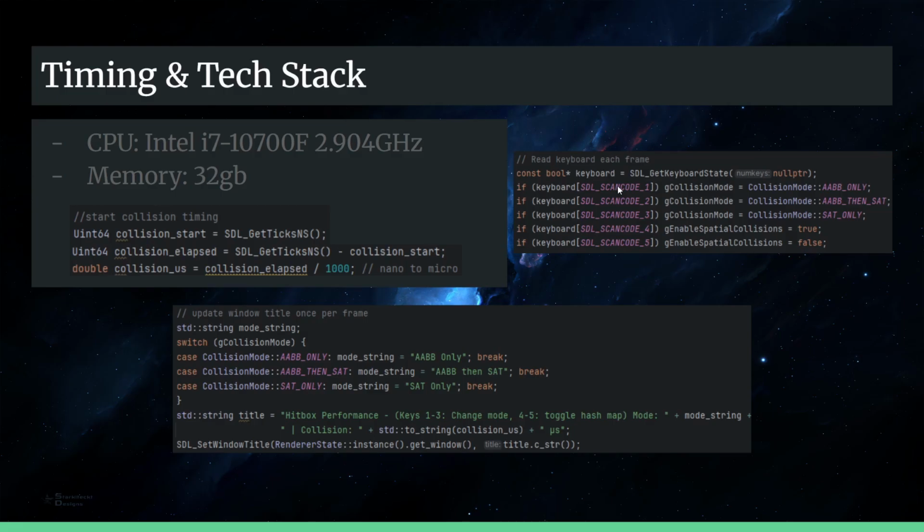Another thing is we also allow you to change the modes. So we programmed it in so that it reads the keyboard each frame. And depending on what keys you're pressing, 1 to 5, it also shows it on the window header, like the title. You'll see that when I do the demo. You can go between all the different things and compare them. And then the window title does get updated depending on what collision mode you're on. Like if you're only on the bounding boxes, aligned axes, if you're doing both the bounding box and then the SAT check, or if you're just doing the SAT check. And there's also the ability to toggle the hash map. And then it just updates the window all the time with that.